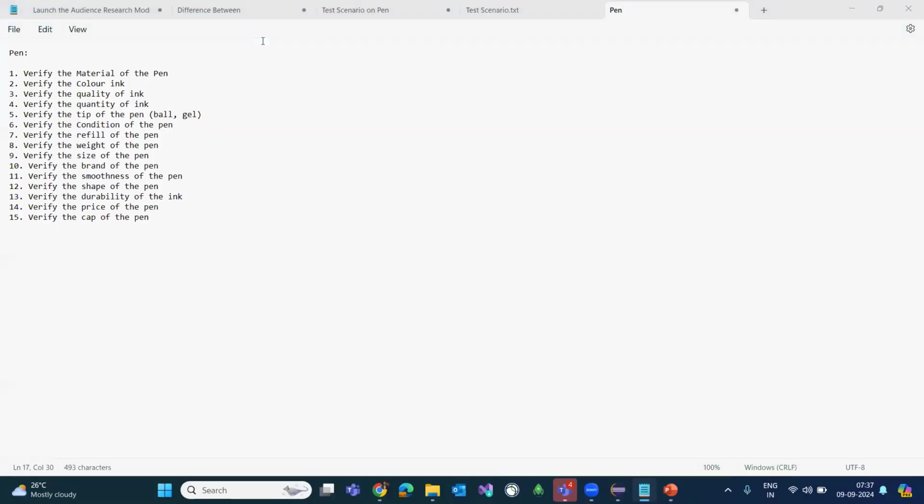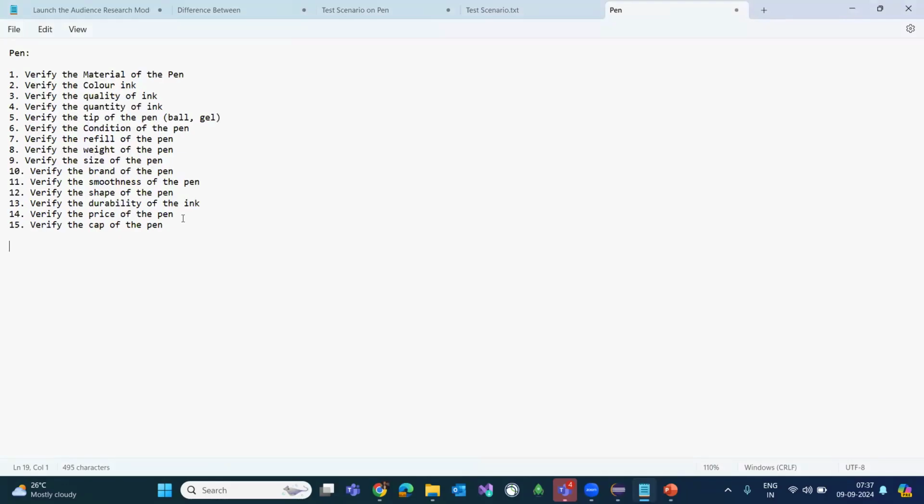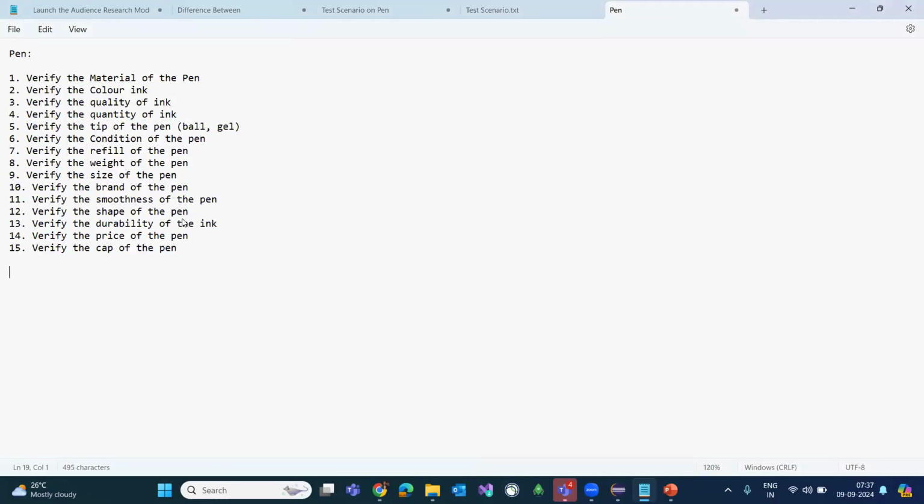Let's see how we can write it if someone asks, can you write down the test scenarios on chair, table, pen, anything. I will take the example of a ceiling fan. This is also one of the interview questions I have faced: can you write the test scenarios on a ceiling fan? Suppose we need to write test scenarios on a ceiling fan. What are the possible scenarios we can write?